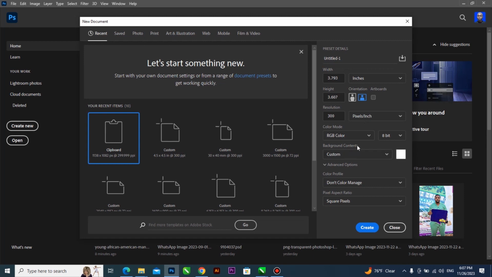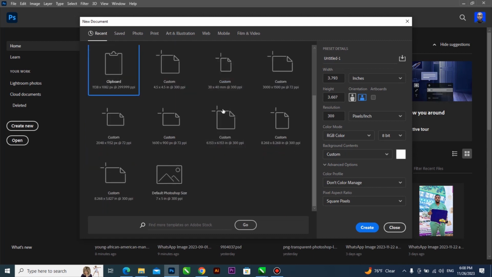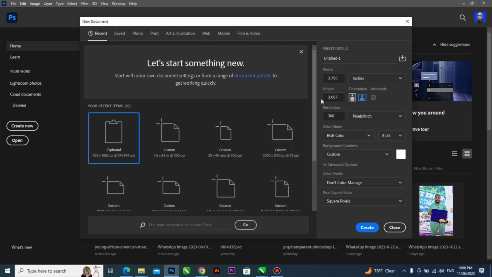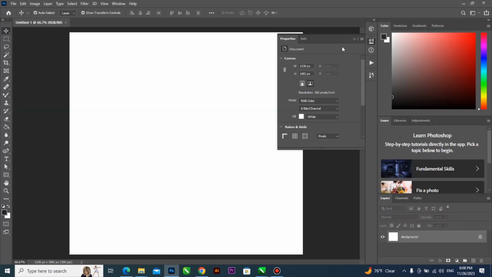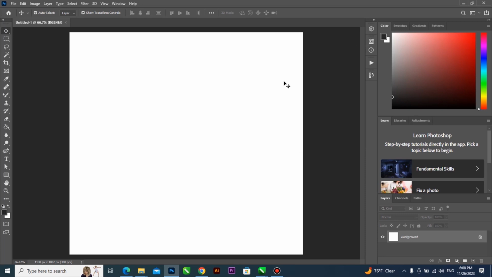All right, of course, this is the background content. Normally I leave it in white, so I can just click on create. But before then, you need to choose your paper size based on the size you want, but notwithstanding, we are not actually going to paper size. Of course, you can put in any size you want here, and you can just click on create. All right, this is Adobe Photoshop.